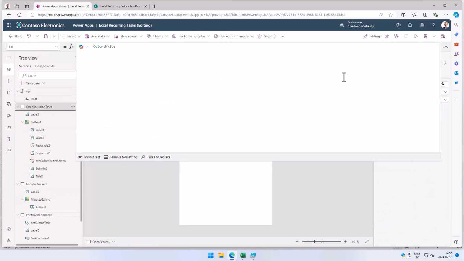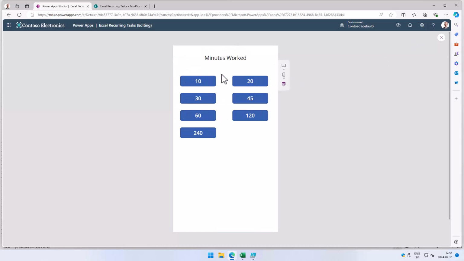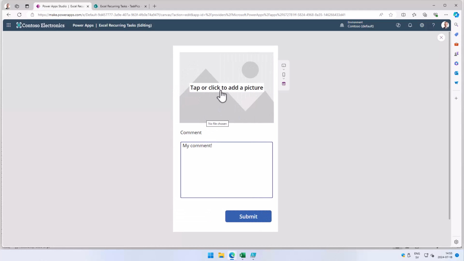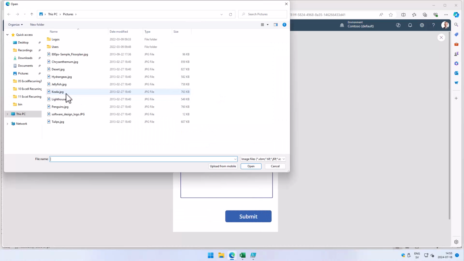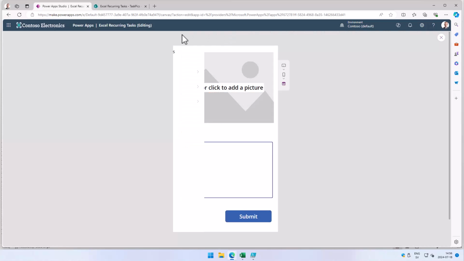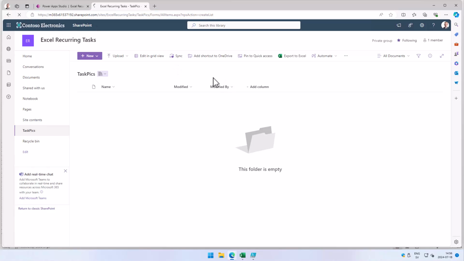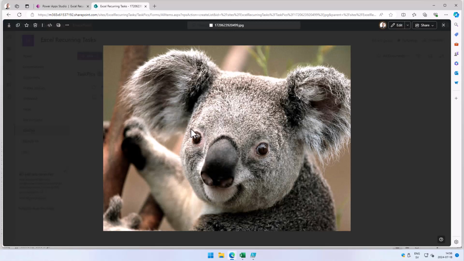Let's try it out. Go to the first screen, run it, go to the buy fruit task there, set that to 60 minutes, add a picture of the koala, perfect, and then I write my comment and I submit, and now it should navigate back to the screen once it's done uploading and pasting into Excel and all that. And it did move back. Let's check at our SharePoint document library. Should have a file there, and let's open it up. There's our koala.